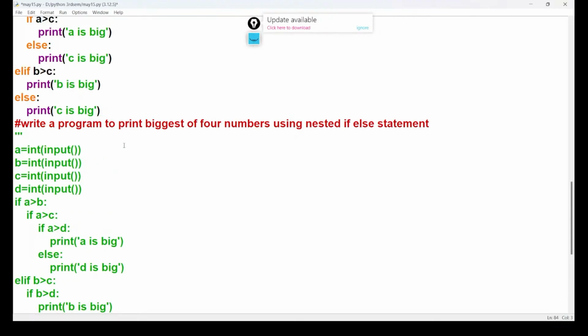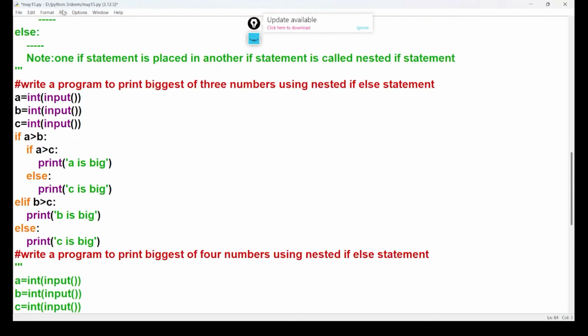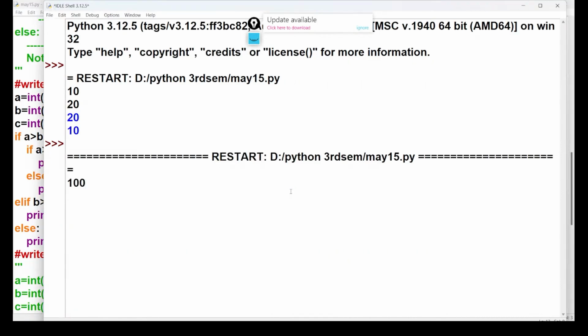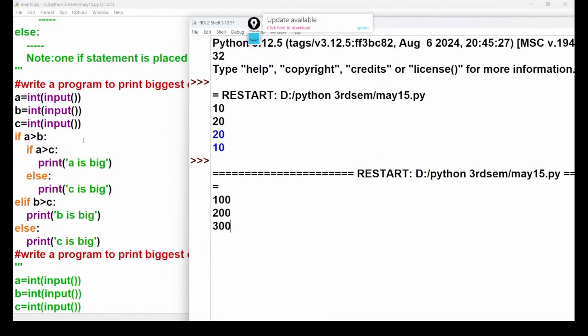You can check whether it is working or not. Let me enter the values, for example 100, 200, 300. So now what will happen? 100 greater than 200 is false. Even the first condition itself is false, so move to the next condition, B greater than C. 200 greater than 300 is false, go to else. C is big.